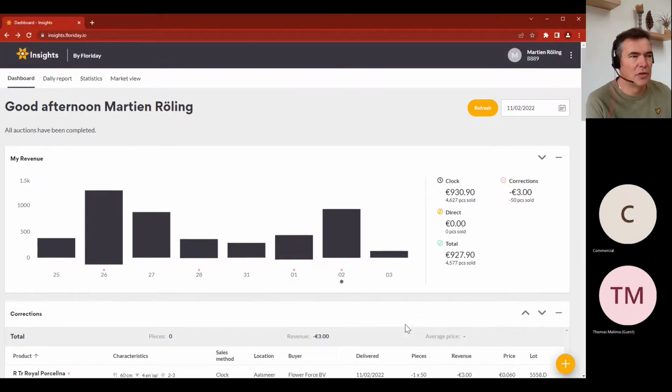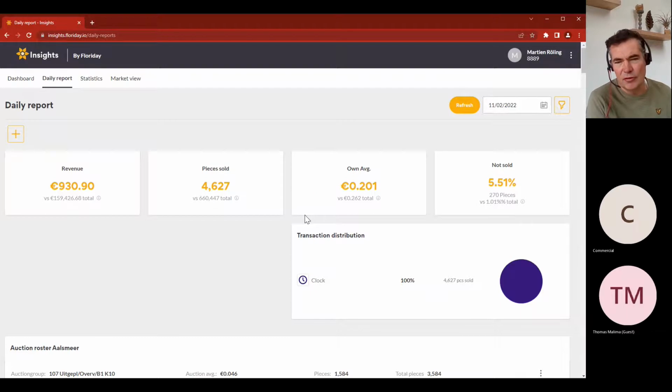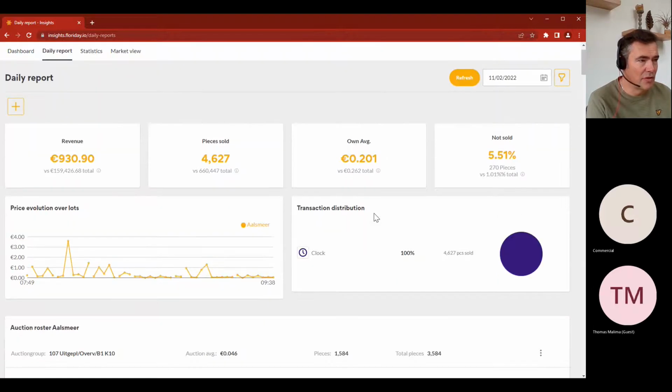I think that's most of the important things to mention about the dashboard. So it gives a quick overview of your selling results. With the daily report, you can get far more detailed information about the prices on the clocks of Florida. And what you can see over here is also the revenue, the same as in the dashboard, and the pieces sold and your own average.